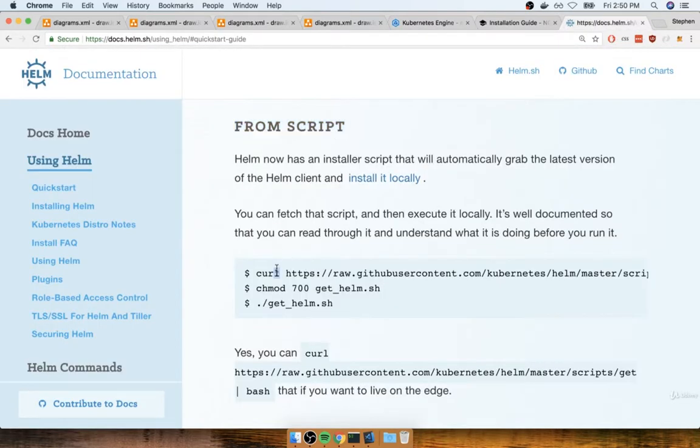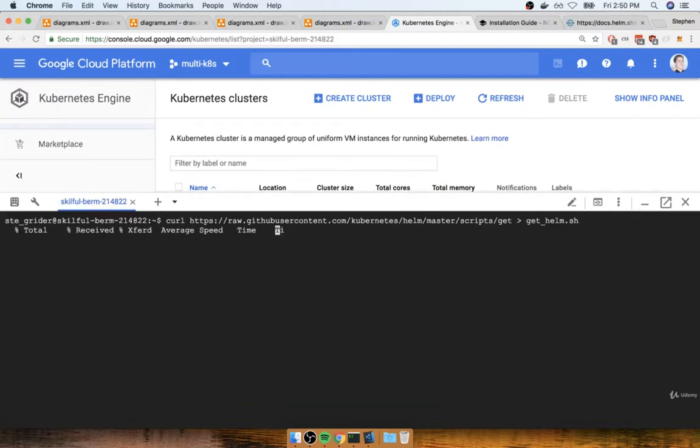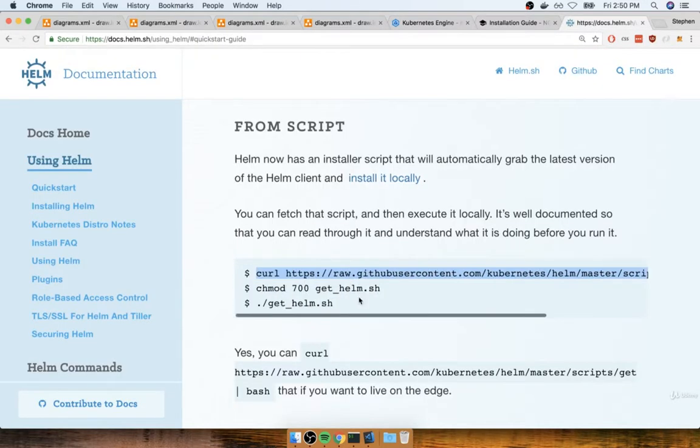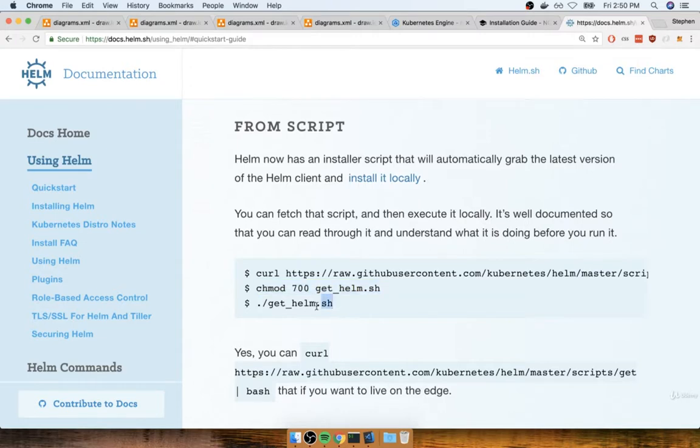So I'm going to take the first command right here, not the dollar sign, I want just the curl. I'm going to copy that, and I'll paste it over here inside of my Cloud Shell. That's going to download that script. We then need to change the permissions for the script that we downloaded by running chmod. So I'll copy that. We'll run it as well. And then finally, we'll execute the script with ./get_helm.sh.